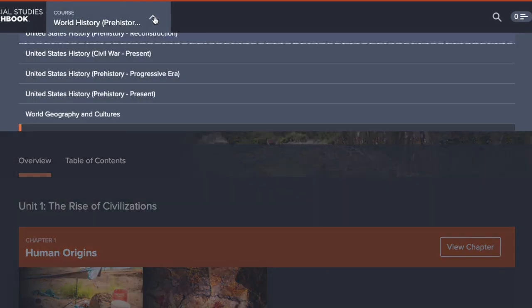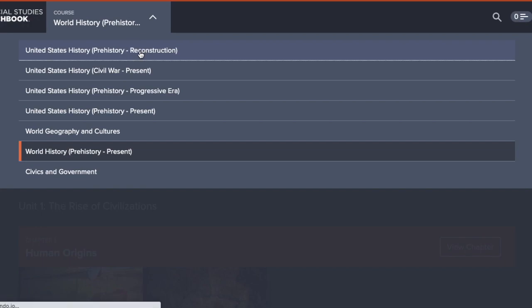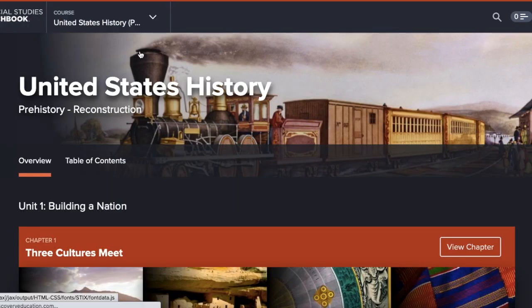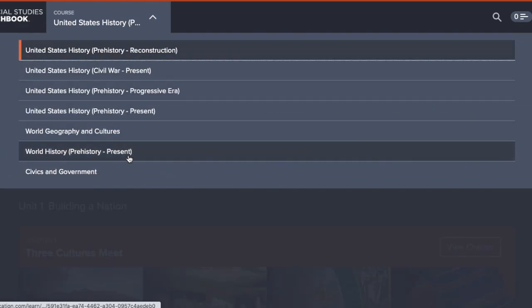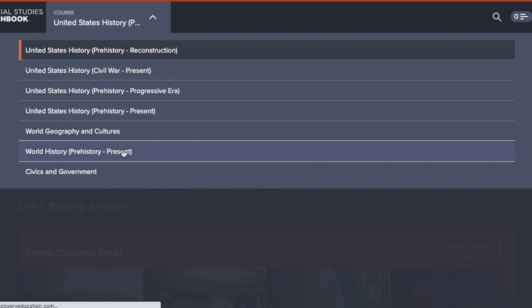Now, if for some reason this is still your first time logging in, it's going to default to United States History. So what I always tell people here in 7th grade, we are doing world history. So right underneath the smokestack, hit the down arrow button and log into world history, prehistory to present.